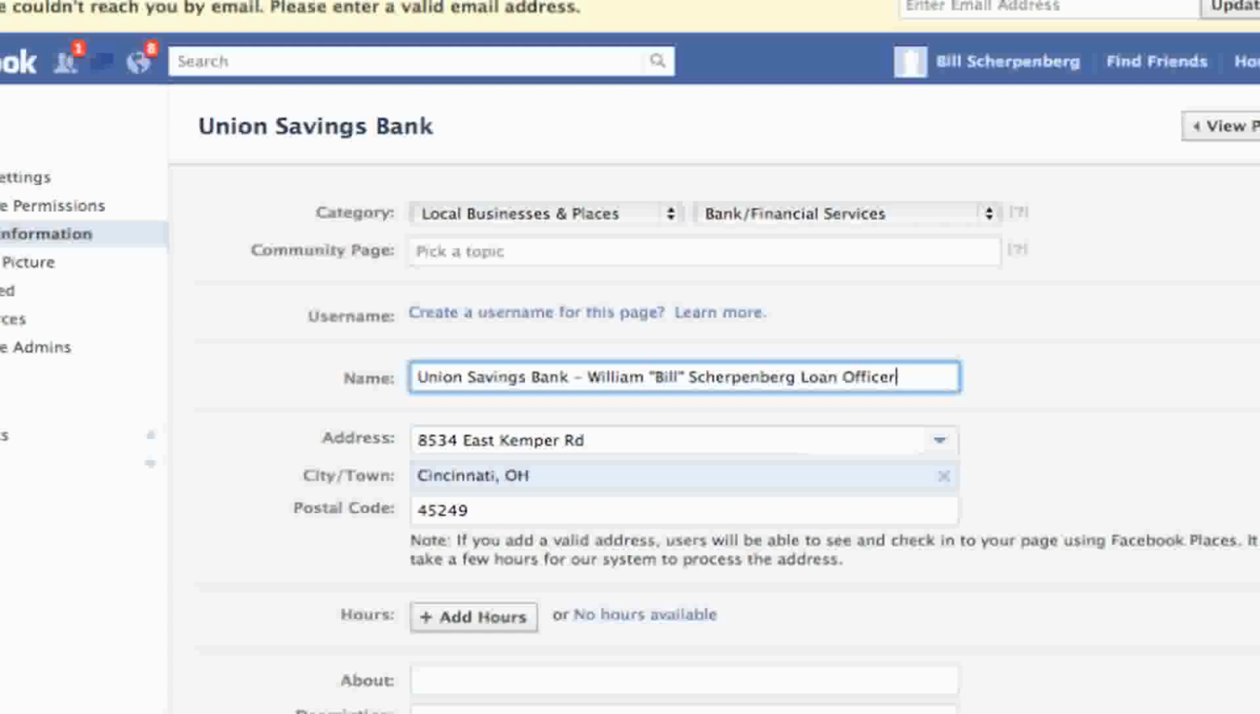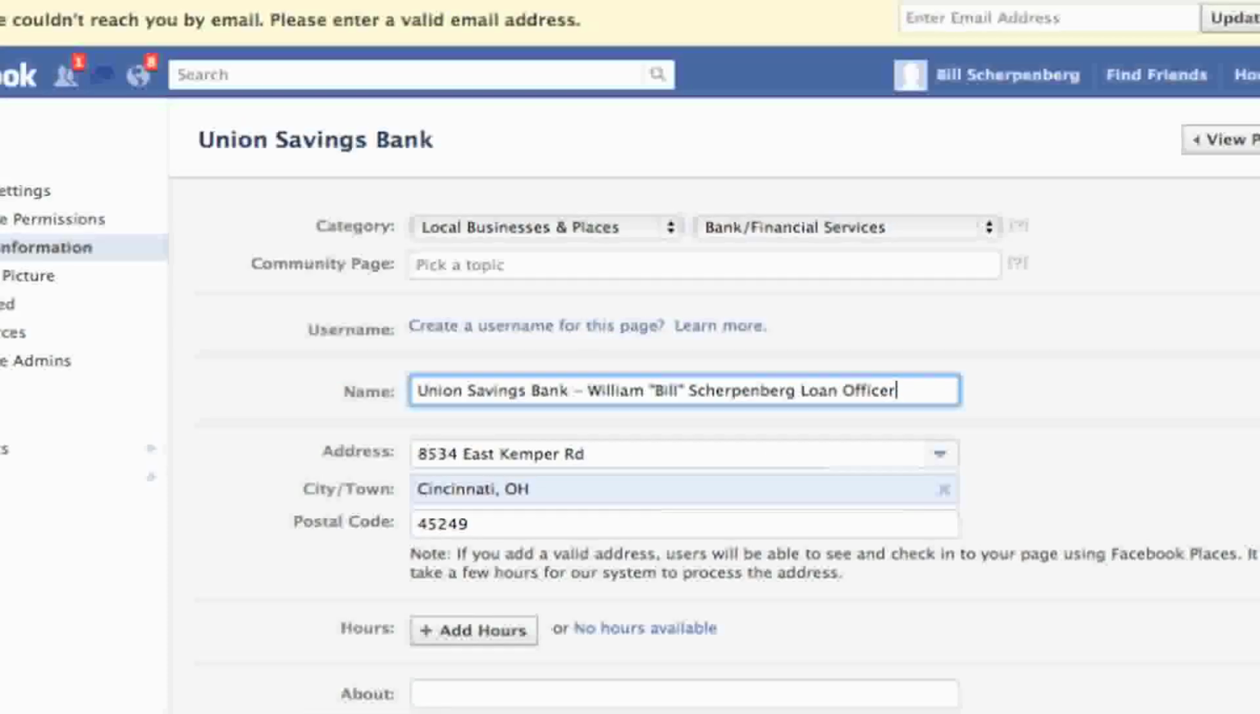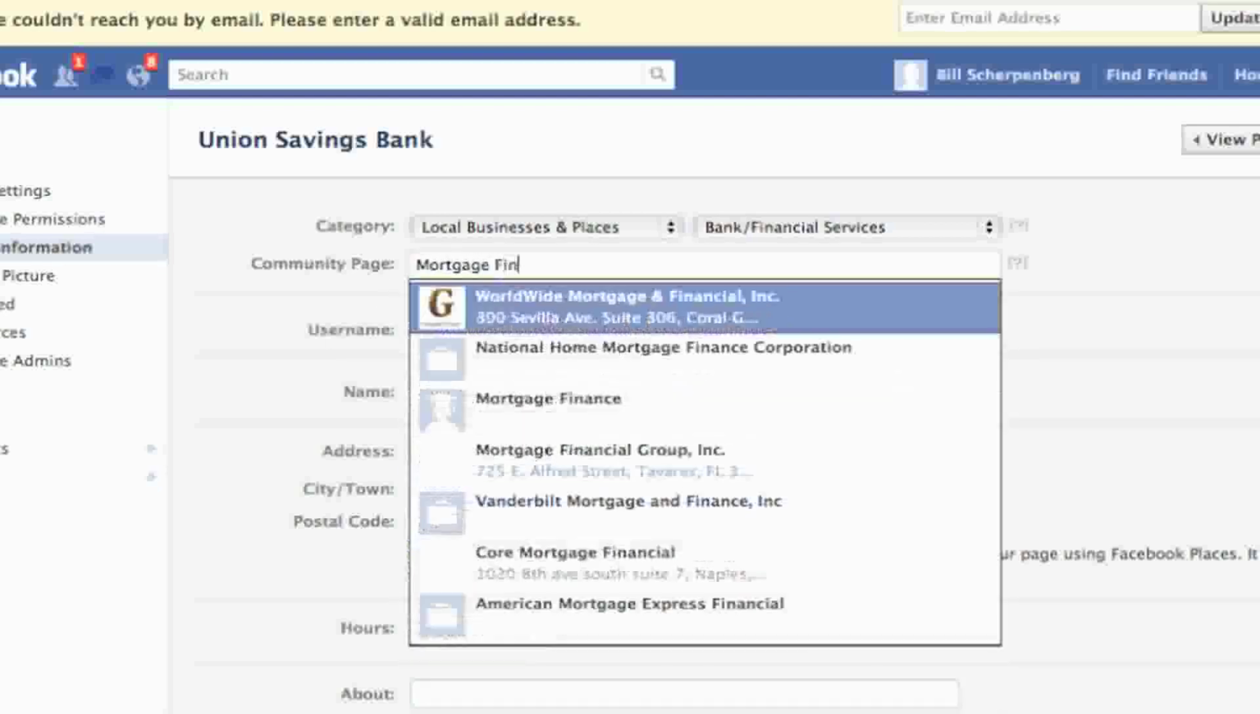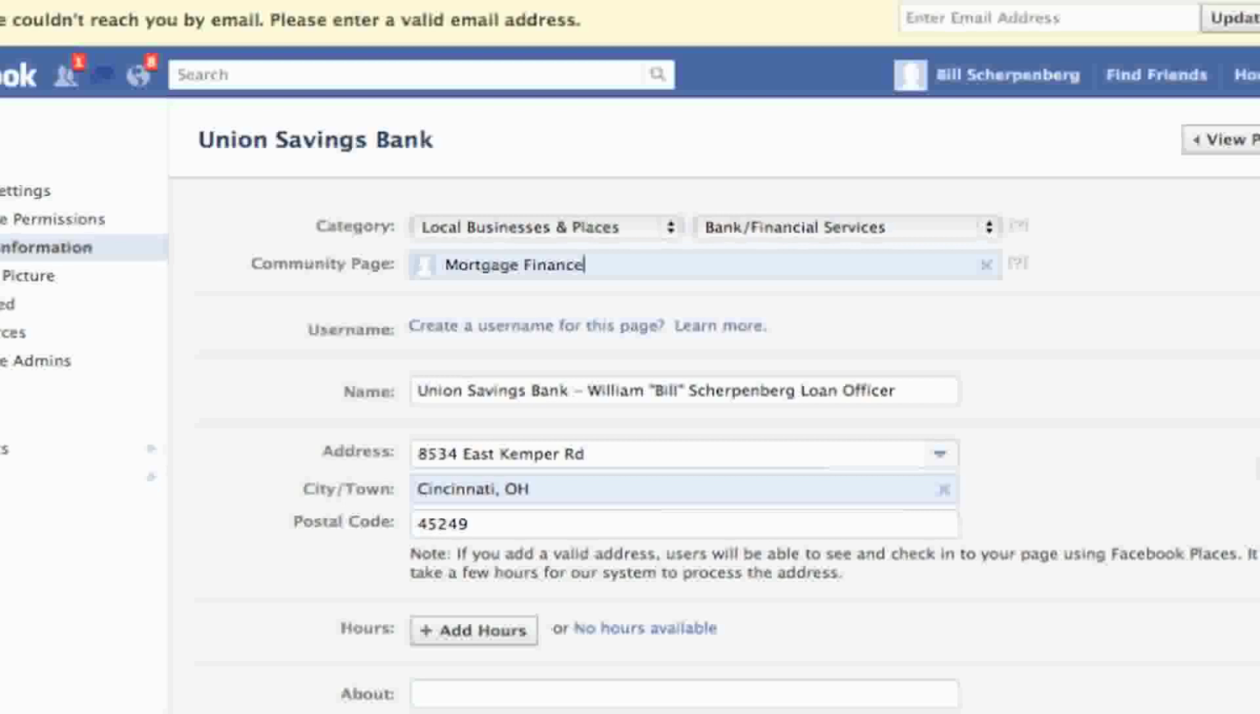Okay. Now, the other thing at the top is we want to put in pick a topic. Right here, community page. Click a topic, and the topic on Bill's is going to be mortgage finance, so people can find him. Now what you want to do at the category, go to local business. So now you're in a local business page. Across the top, you're going to have a local business page, which you chose. Then you're going to go to banking and finance.